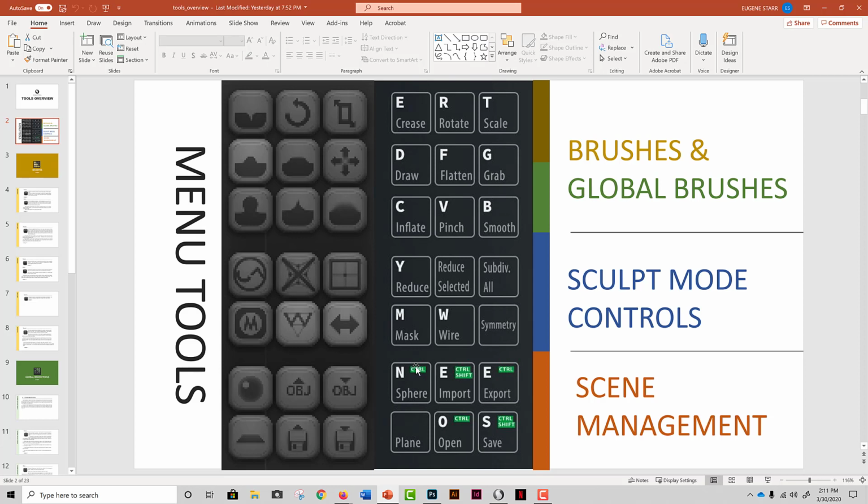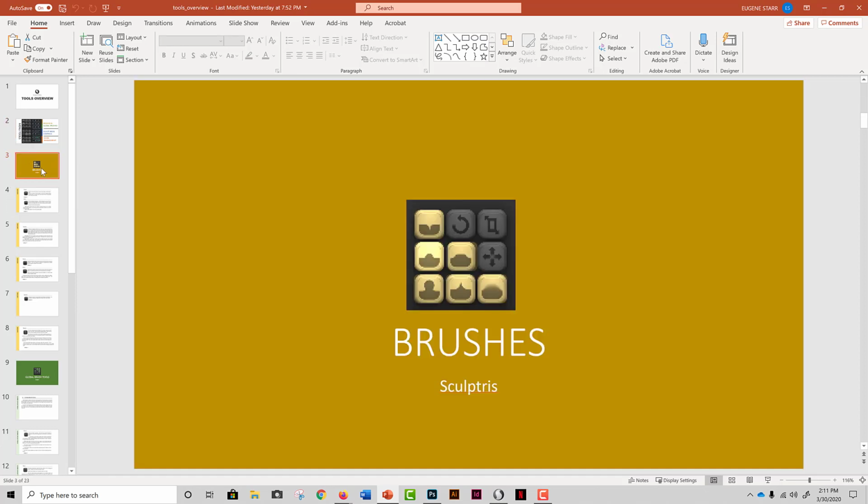And you'll have access to this, but let's break this into, these are mainly brushes, and these are the sculpt controls for once you start sculpting. And these are the scene management tools. That's why they're divided up the way that they are. I've used color to try to help you separate these things out in your head. So let's look at brushes first.